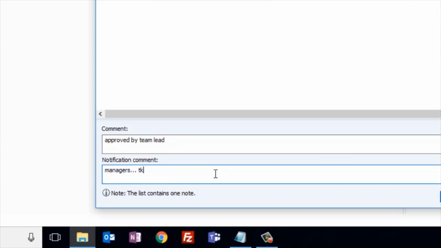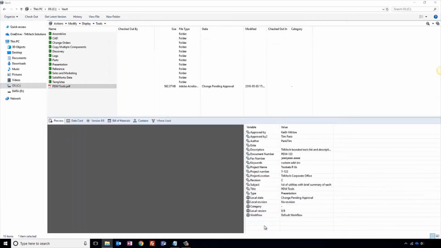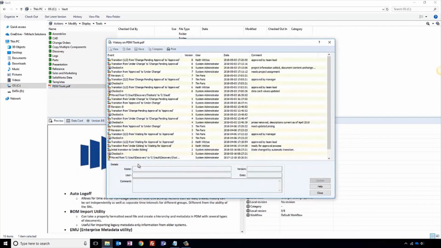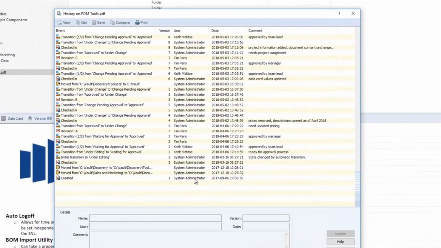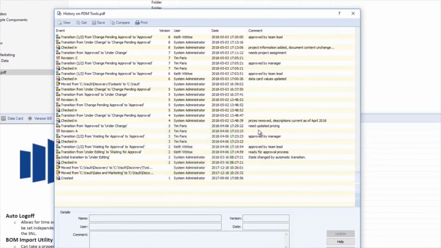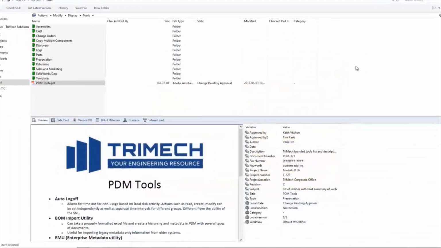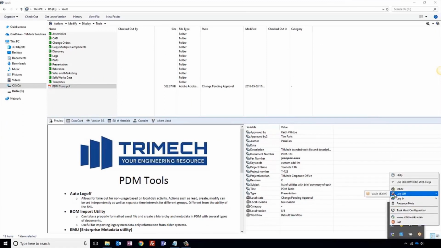But before the team lead wraps up his end of the approval process, we'll take a moment here to review the file history, which will show us all of the vault activities and who carried them out up until this point. We see that the system administrator has been very active, and that many comments have been added to help us understand what the users needed to accomplish with each file version. So the vault is providing visibility of where the file is in the workflow, how far along it is in the process, and what has gone on every step of the way.